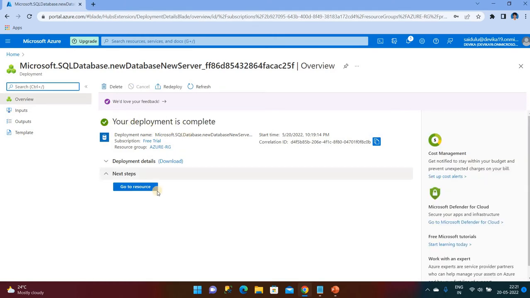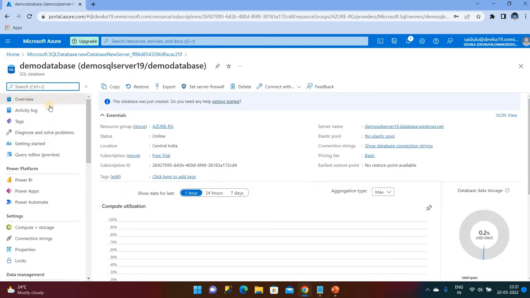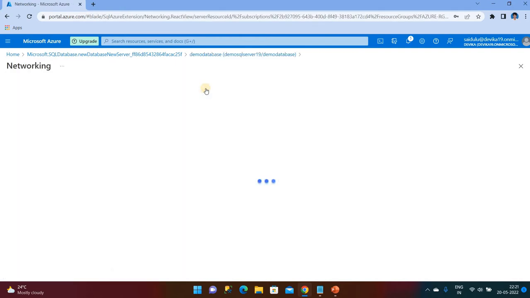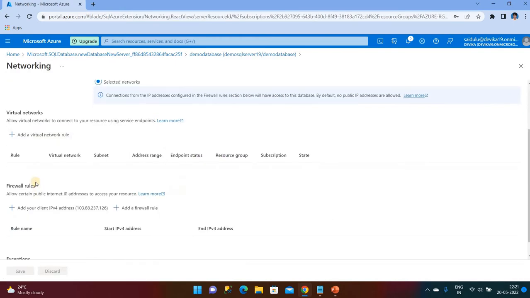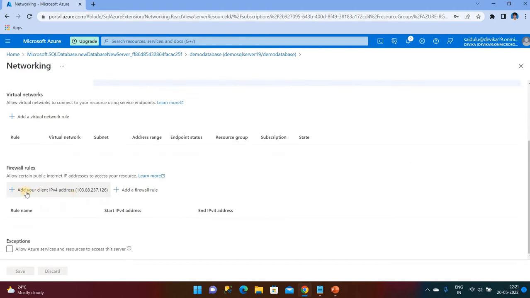So deployment is complete. Now we go to the resource, and here is the demo database, this is my database, and this is my server. The most important thing we need to do is set the firewall. Without setting the firewall, we cannot access the database. So click on set firewall, and here you need to add your client IP address.